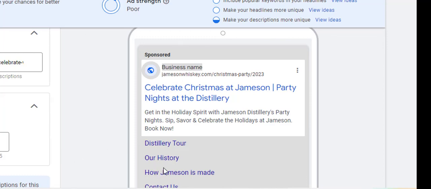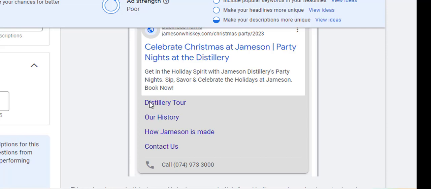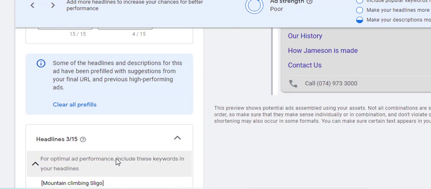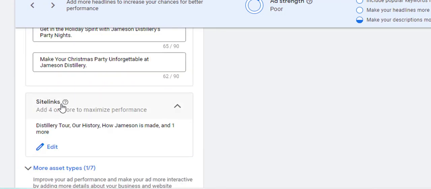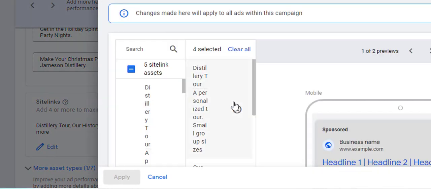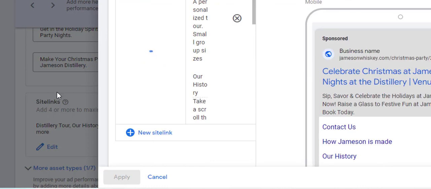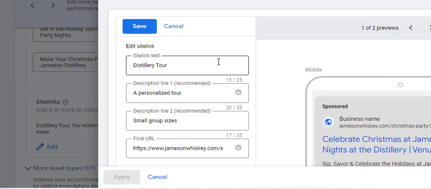Now you can see here that I've got some site links listed out. Normally you have to put in up to 4 site links, and you pick ones that you think might be most appropriate. So if you scroll down, here are the site links, and I've put these in already just to make it easy for you. If you want to edit it, you can just click on the little pencil in here, and you can see the different ones that I have in here.